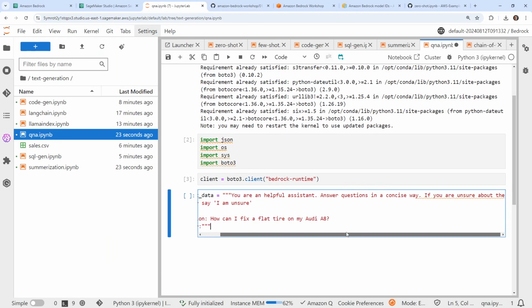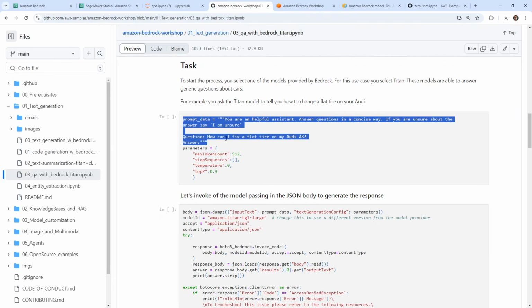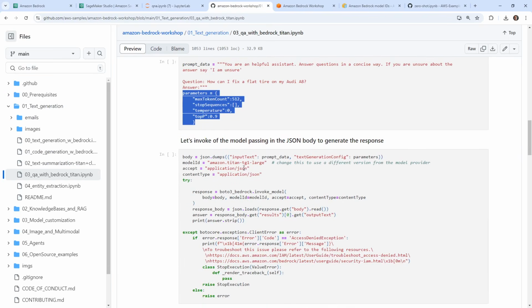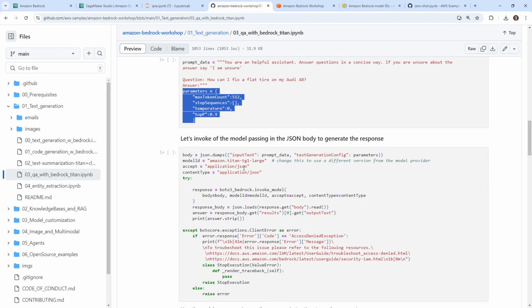So you are a helpful assistant. Answer questions in a concise way. If you're unsure about the answer, say I'm unsure. How can I fix this answer? Okay, great. And then we have our parameters, which for whatever reason, they are doing it this way.